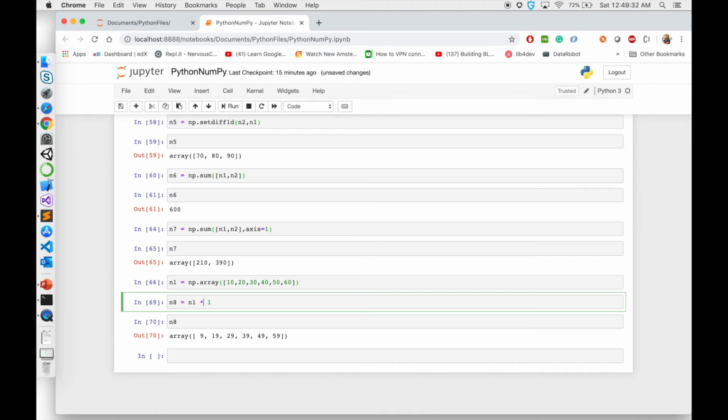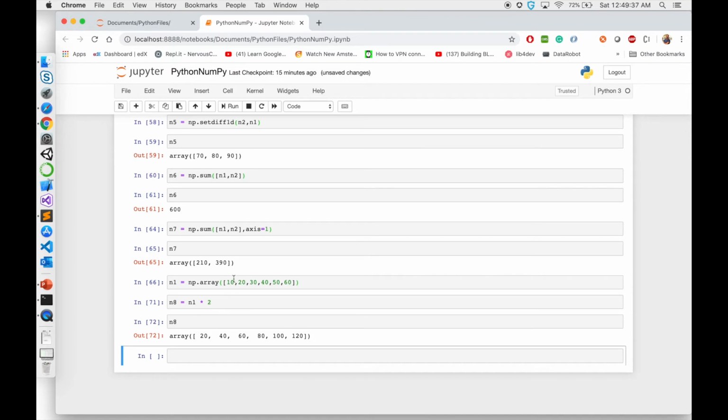You can do multiplication. Now multiplication of 1 is pointless, so I'll just do 2, and you'll see multiply by 2: 20 into 2 is 40, 30 into 2 is 60. So it does multiplication. Similarly, I can do division, 2 divided by 5. So 10 divided by 5 is 2, 20 divided by 4 is 5, 4. So it does division operations. These are the basic arithmetic operations that you can do with your NumPy functions.